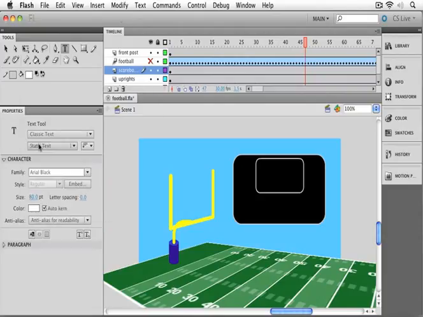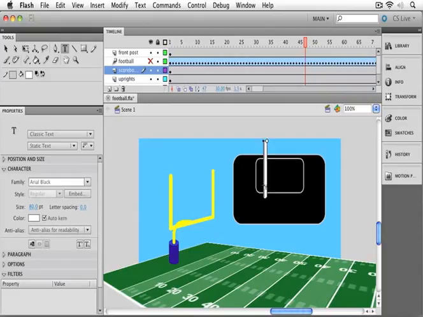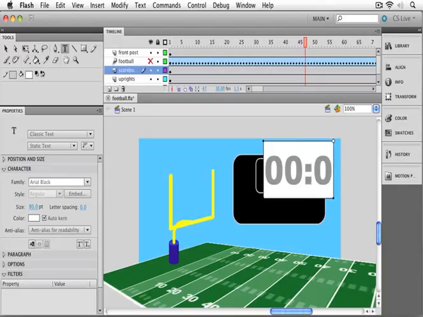And let's try out the text to see how good the size is. 80 looks a little big, but I'll go ahead and type into it. Now I'm going to have my clock counting down from 3 seconds. So I'm going to put in here 00:03.